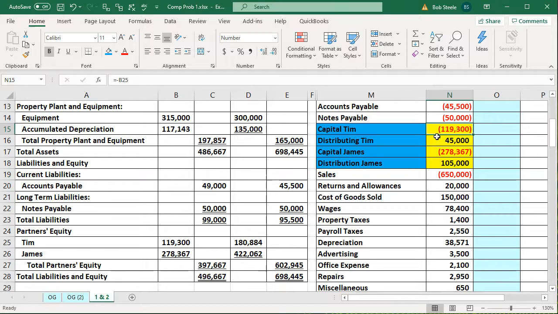However, they could be the beginning numbers plus any activity that happened to them during the time period, which typically would be distributions. So I like to pull out the distributions if possible to give us that detail so we can see the beginning numbers. Then we can see the distributions. We're going to need to know both of those things as we enter this information into the tax return.